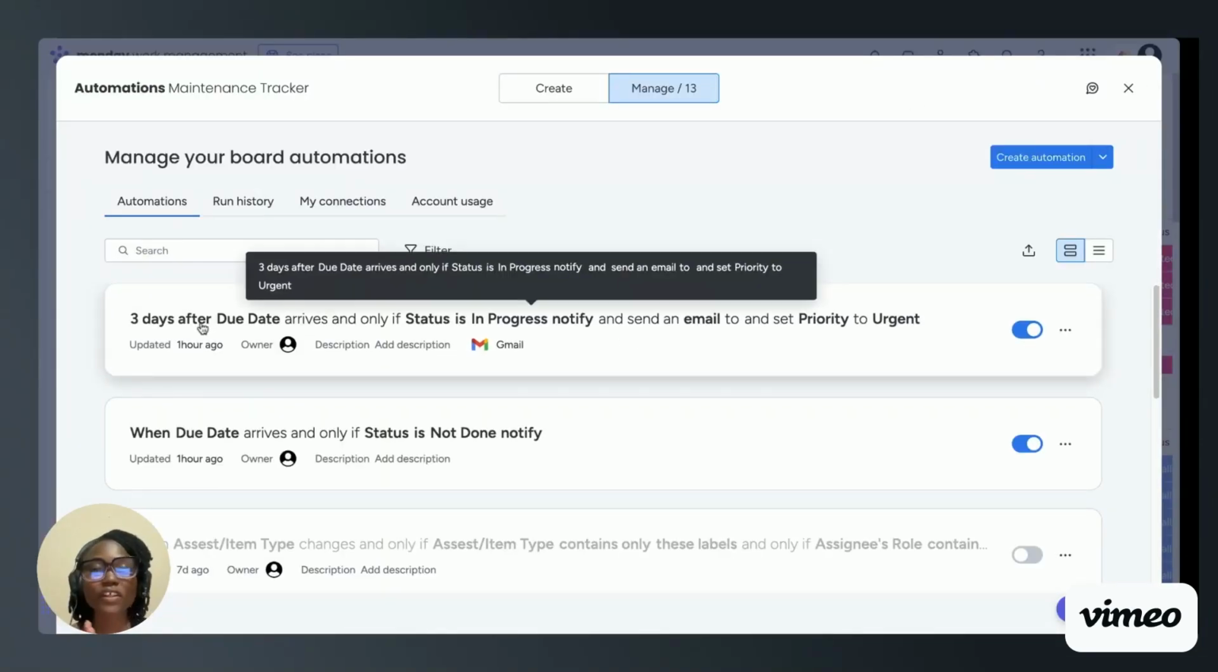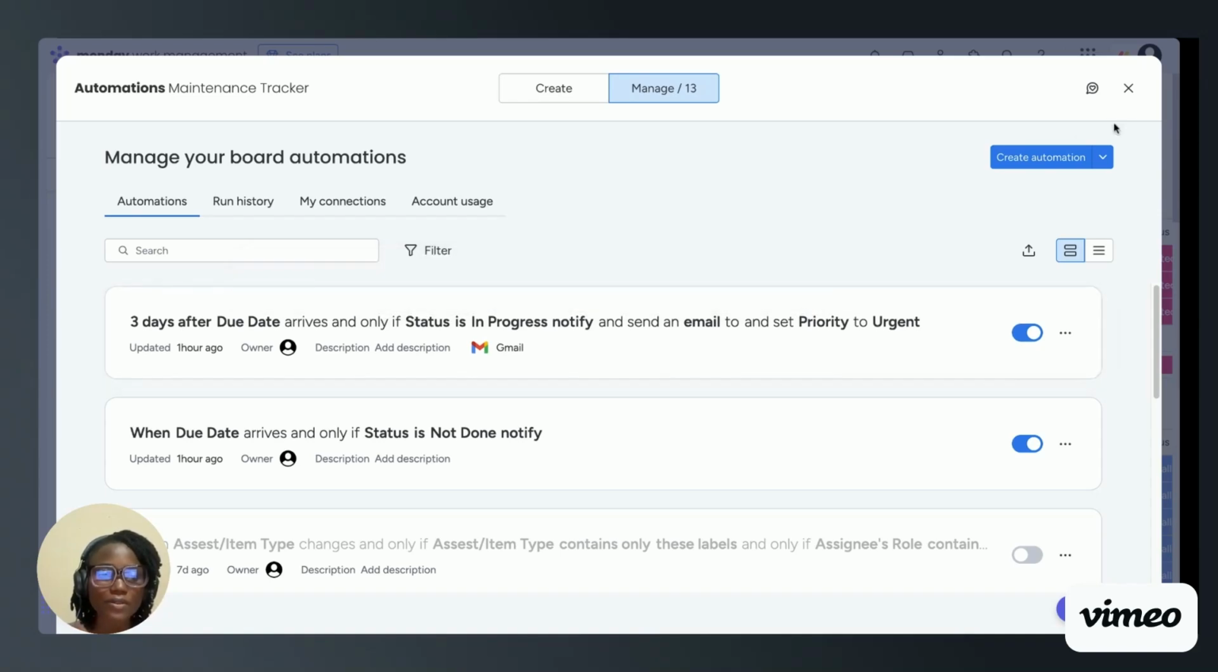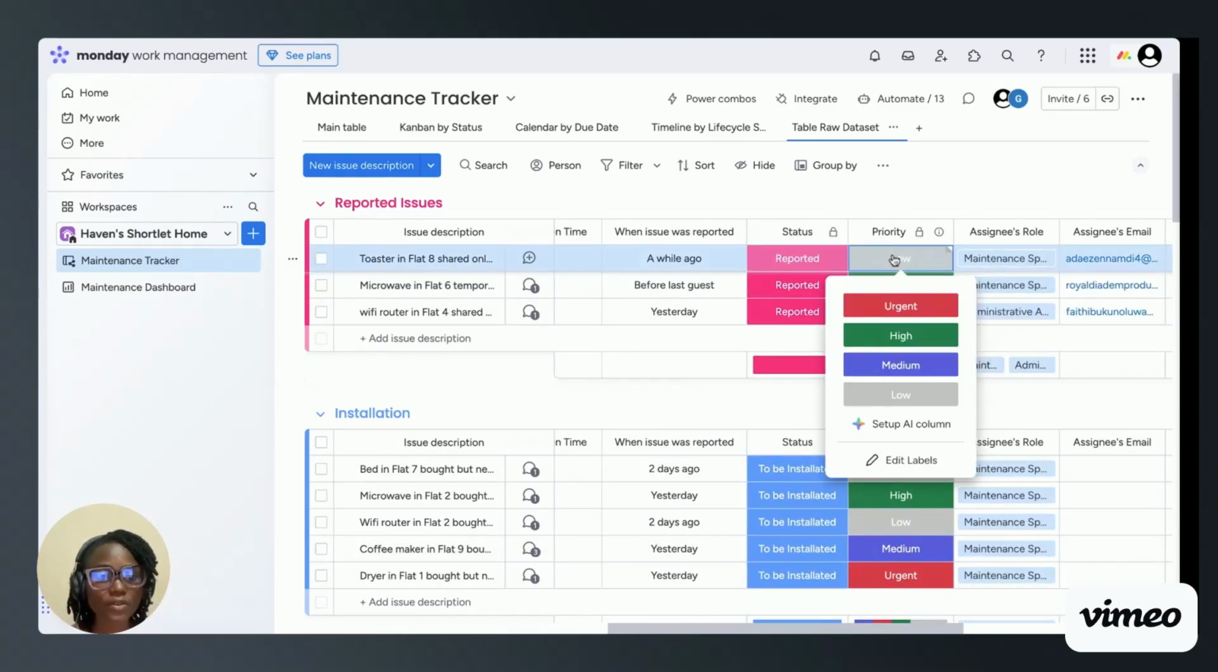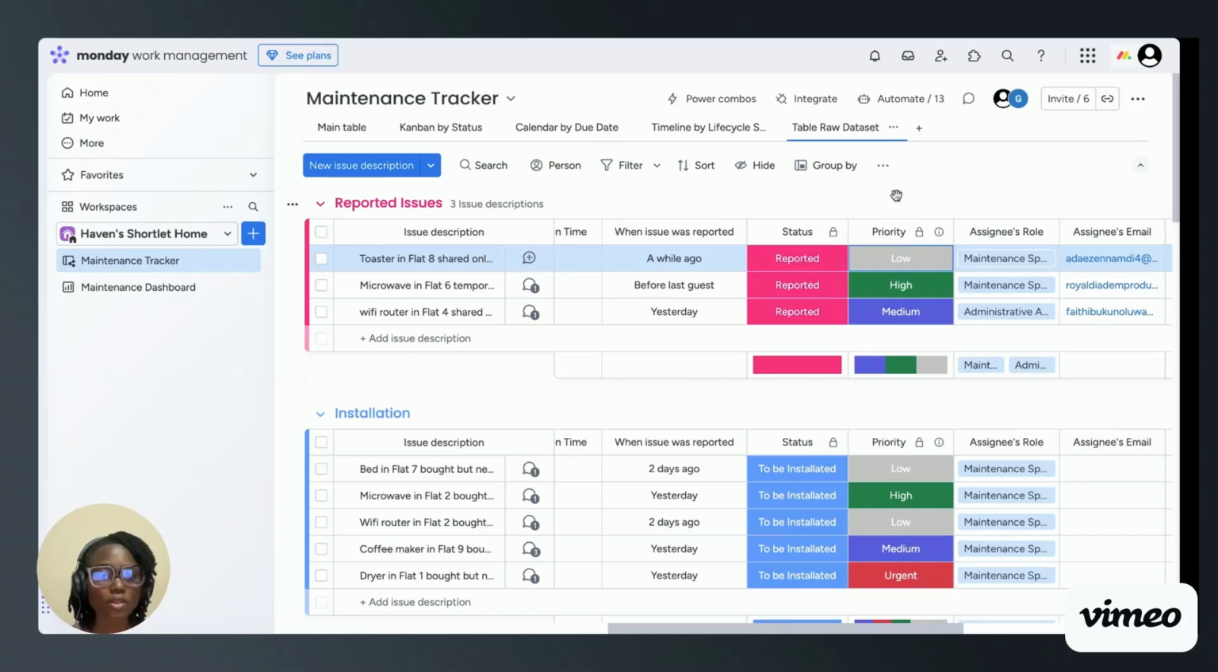And this one is if after you've notified that person that their task is not done, 3 days after, if the status of the task is in progress, notify them, go ahead and send an email, then automatically set the priority to urgent. What that means is that if this is 23 and you sent the person a notification and the person did not attend to it, 3 days to this is May 26. Now send them a notification, send them an email, and come here and change this priority to urgent so that whenever somebody comes in here, they can see that this needs urgent attention and also follow up with the person to come further and work on their task.